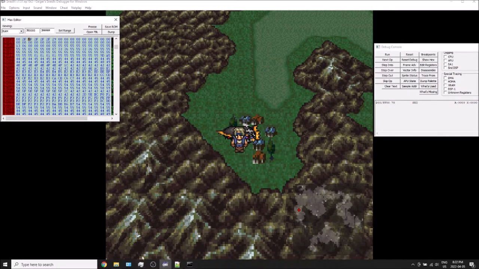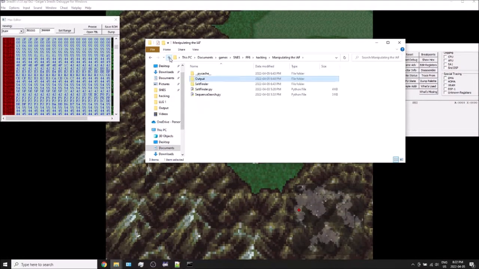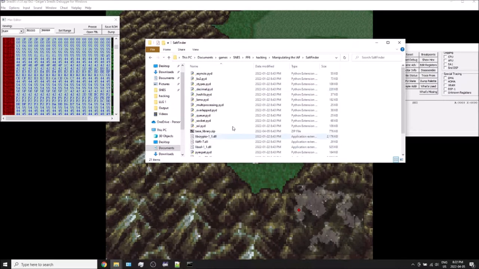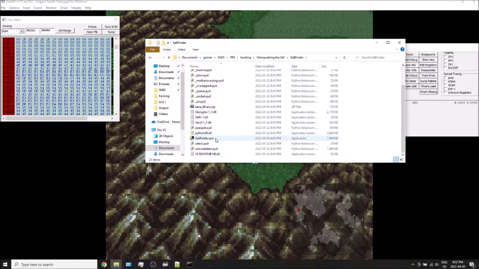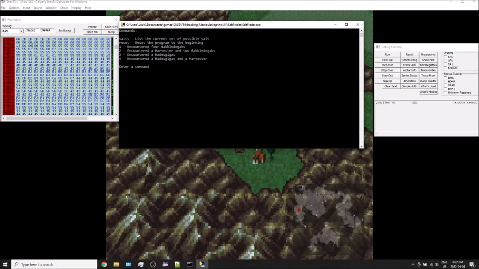So I created a little program here that I will link to in the description. I'll upload this to GitHub. Basically, what this does is it allows you, from a sequence of battles, to determine what your salt and index are currently set to. You're going to get into a series of battles, and those battles will narrow down what your index and salt could possibly be at the current moment.